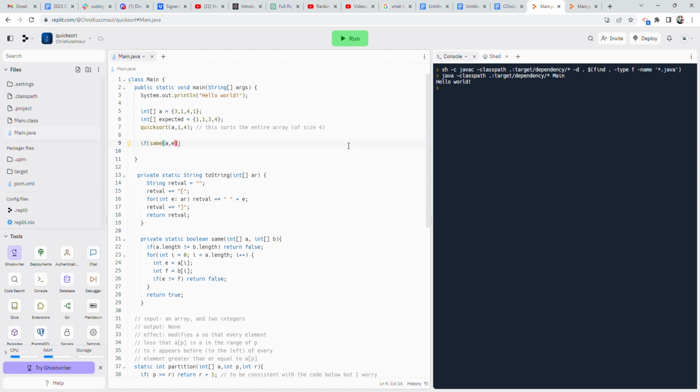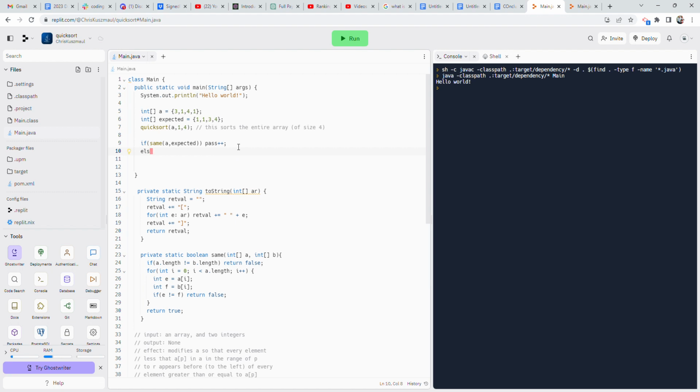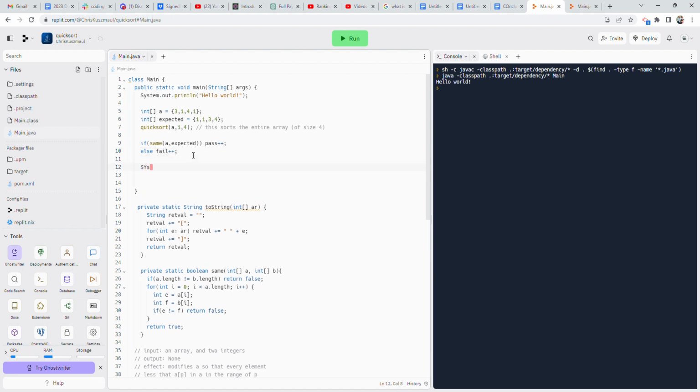Okay, so what we expect now is that if same A expected, then we can do a pass increment, and otherwise else fail. And of course our usual printout. Again, more things that I wish I had copied and pasted. So we'll have to have a lesson on appropriate encapsulation, so I don't have to write the same code over and over again in every video.